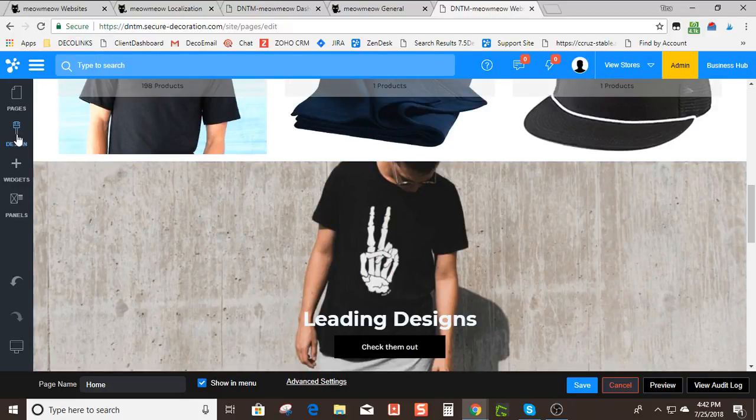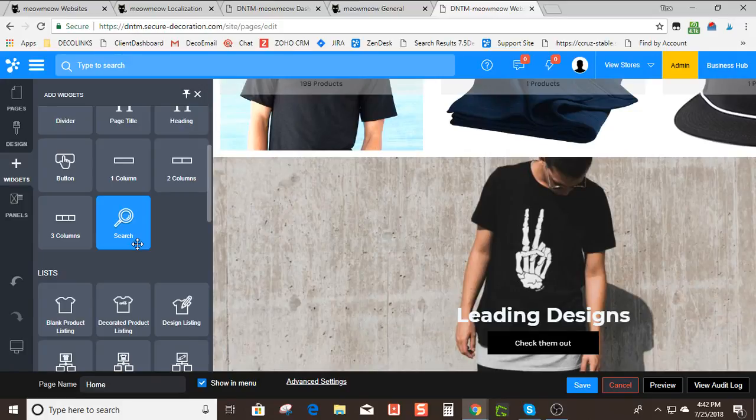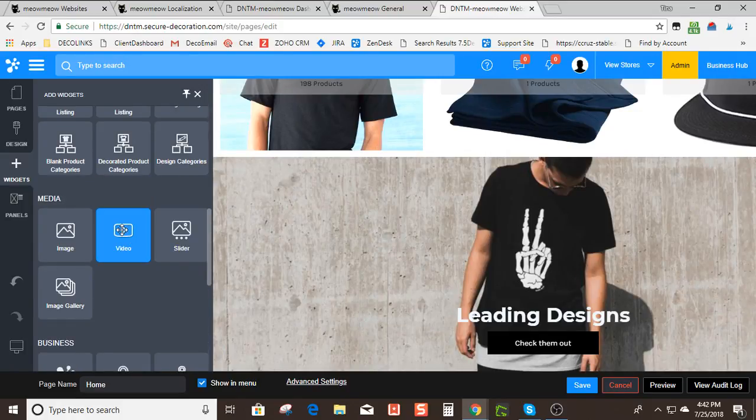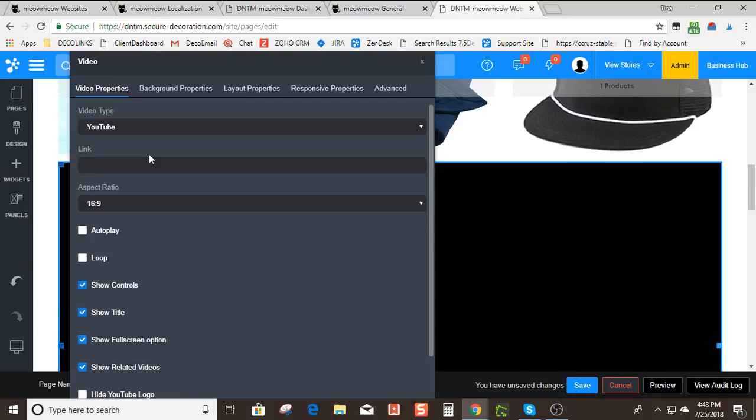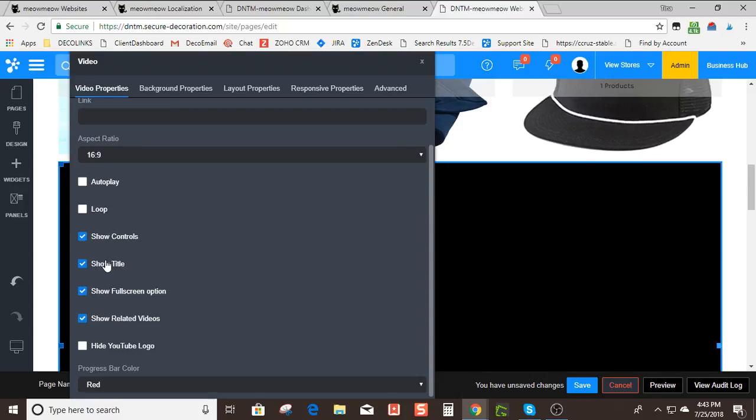All right, say again, we want to go into our widgets and we want to add a video. Exciting. We're going to come in here to the video widget and insert it, and then it's going to pop up and ask you questions. What kind of video type do you want to use? Do you want to use YouTube? What's the link to it? What is the aspect ratio that you want to use? And then it'll ask you all these other little goodies, if you want to autoplay, if you want to loop it.